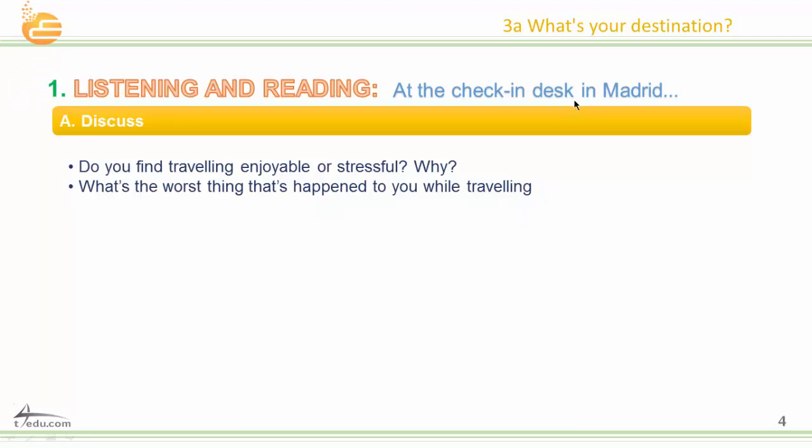A chicken dish in Madrid. Do you find traveling enjoyable or stressful? Why? What's the worst thing that's happened to you while traveling? Okay, why? Why is it enjoyable or why is it stressful? What's the worst thing that's happened to you while traveling? Do you remember what happened to you?